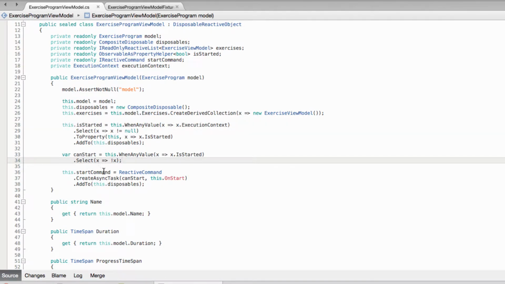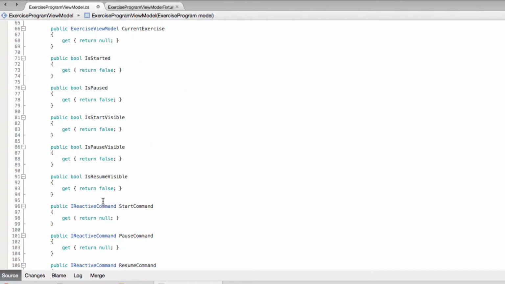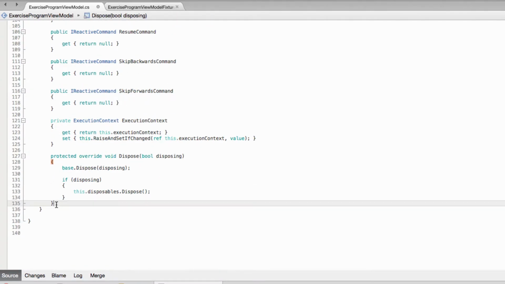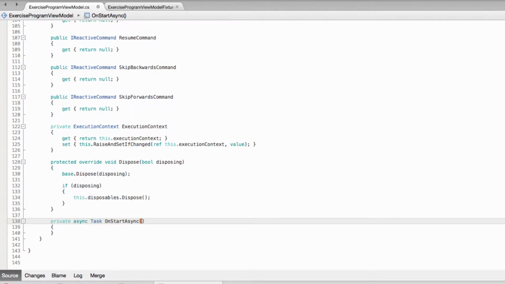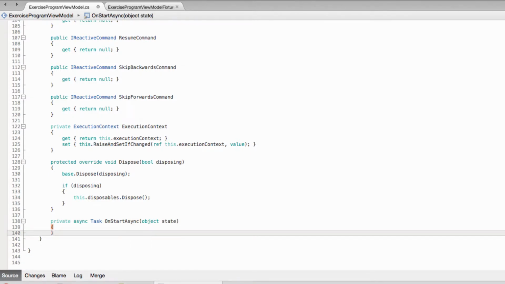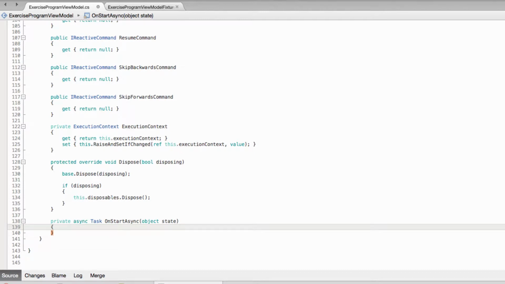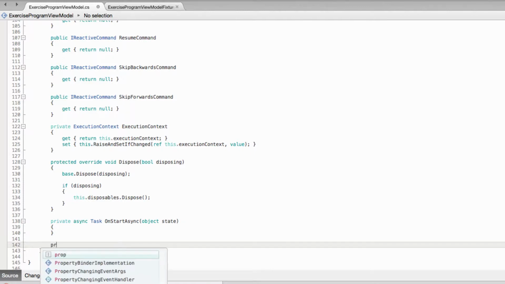Okay, so start command can only execute if we're not already started, and it's going to execute this on start, which I should probably call on start async. So now we can return that start command from our property and do something in the on start async. And what I typically do with the command handler is I'll just forward it on to another handler that takes converted state, just because I think that's a bit cleaner.